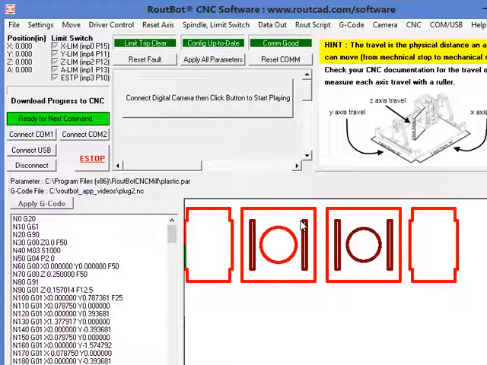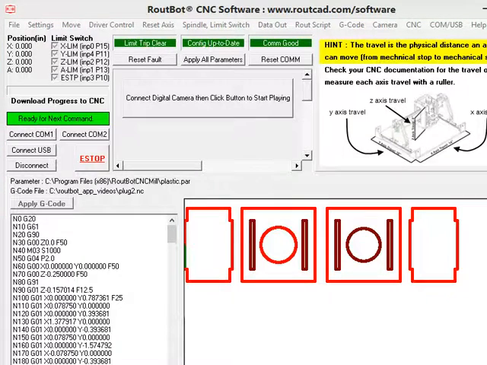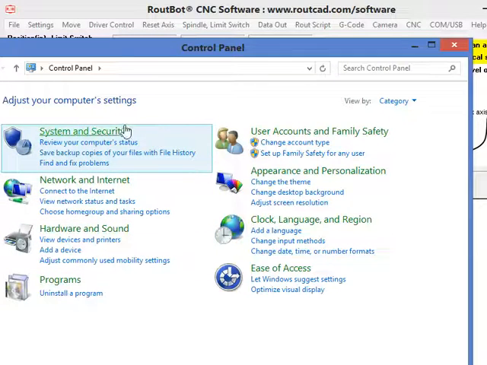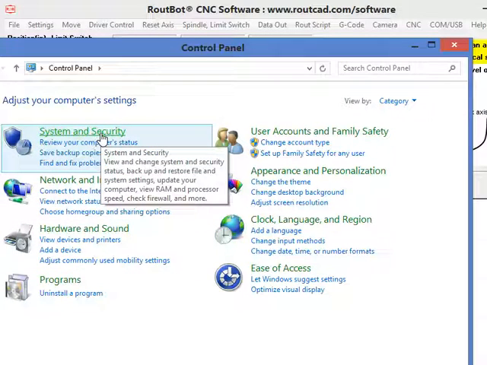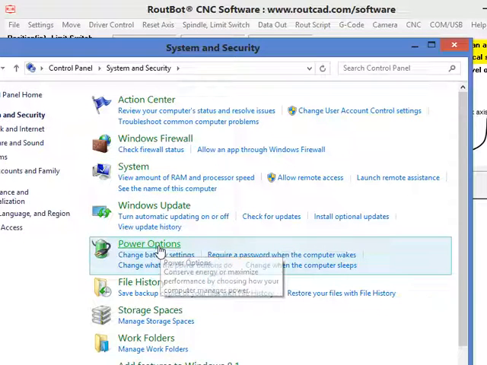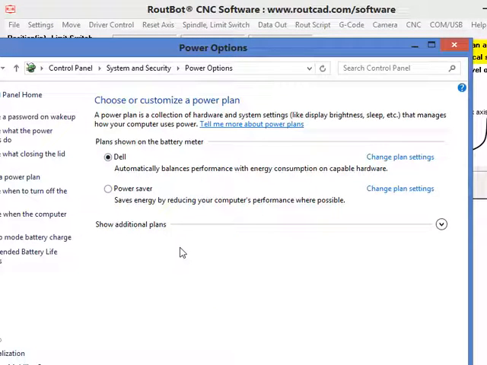To prevent your graphical user interface computer from entering sleep mode, you go to the control panel. Then you select system and security. And you go to power options. In power options, you will go and change the plan settings.